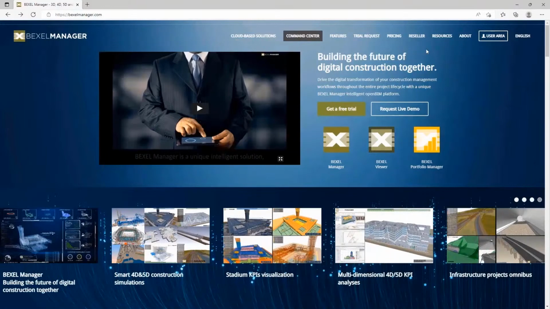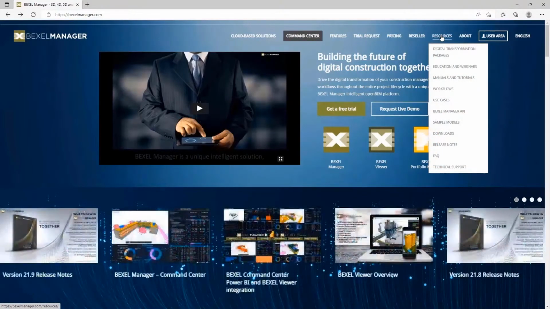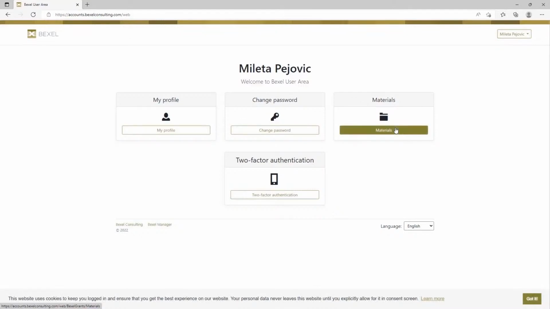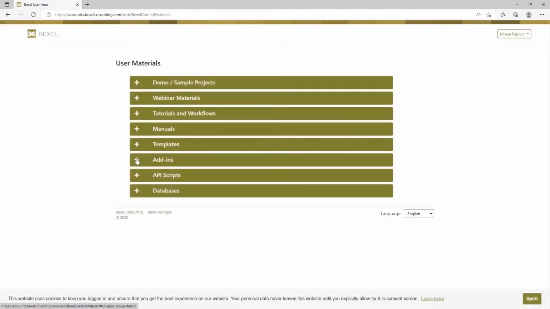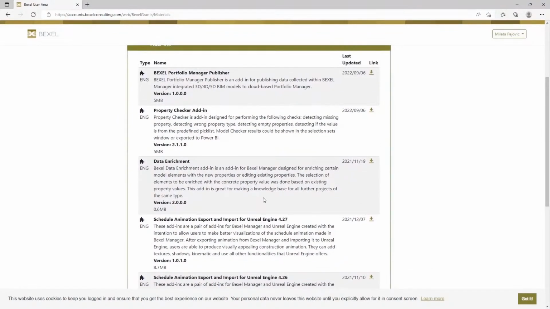If you already are using BEXEL Manager and you would like to follow today's workflow, I would suggest you to go to our user area and download and install latest add-ins, and also download free advanced sample model so you can rework or retry to do it by yourself.